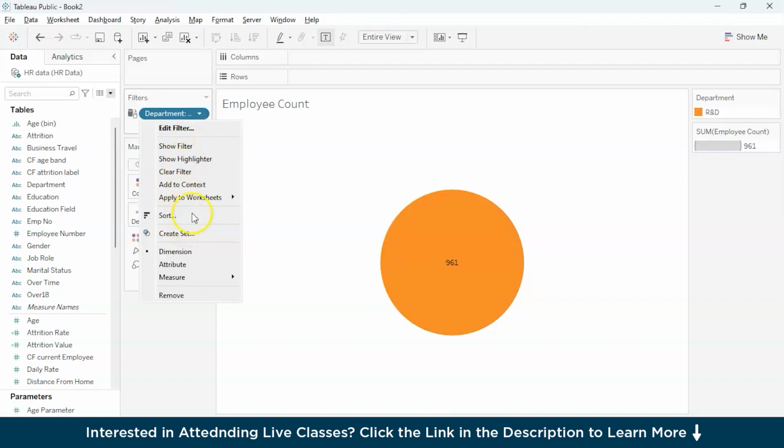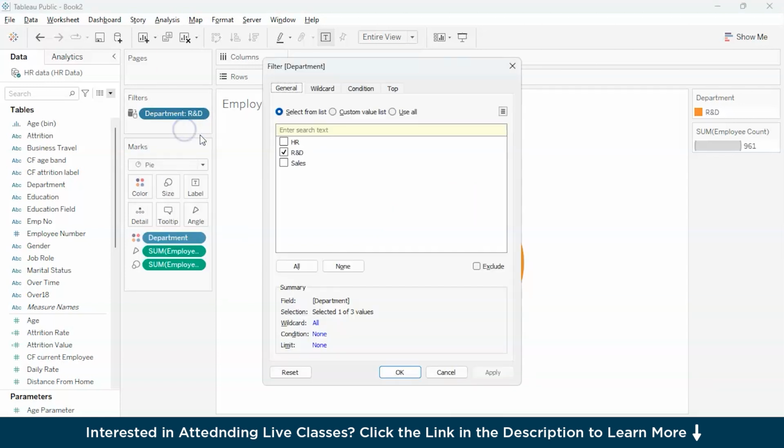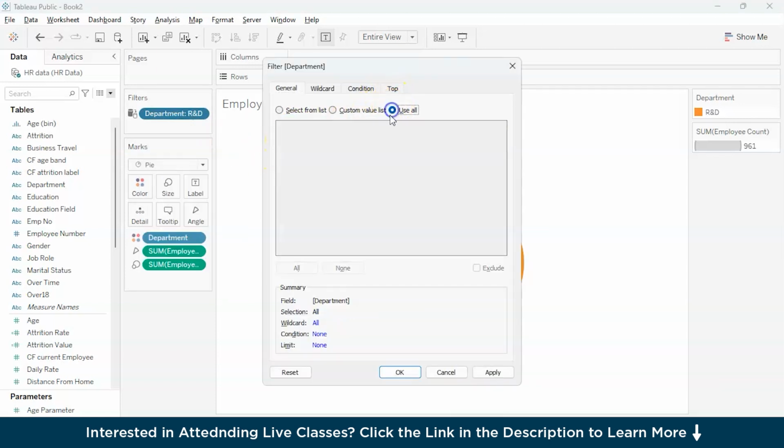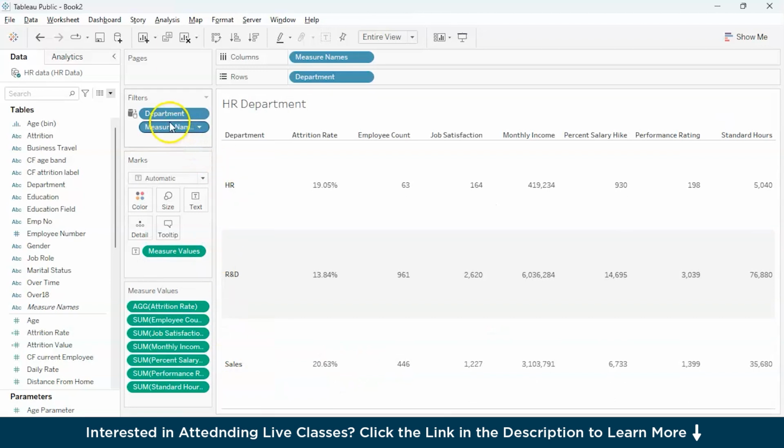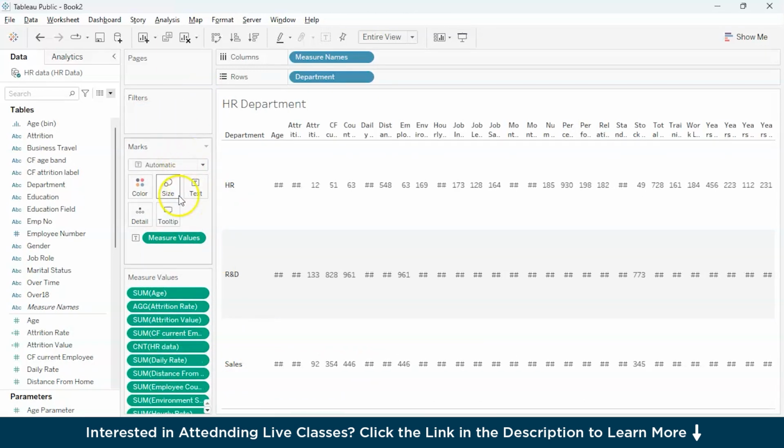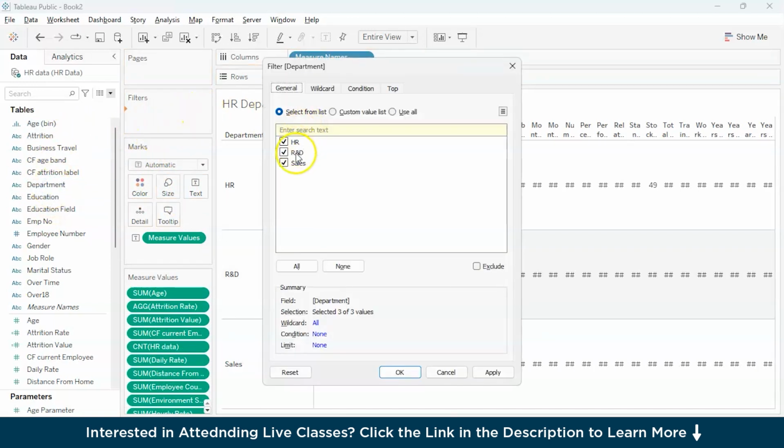Let's select all here or edit filter. I want all. It will affect all the worksheets. Let me delete this particular clear shelf. So I'll have one particular department here and I will have the chart.